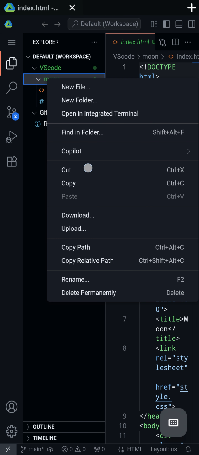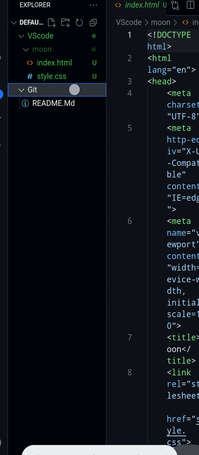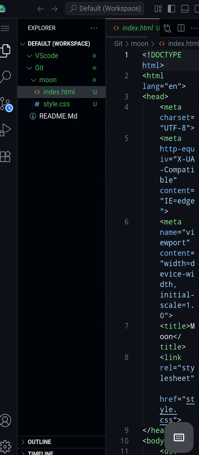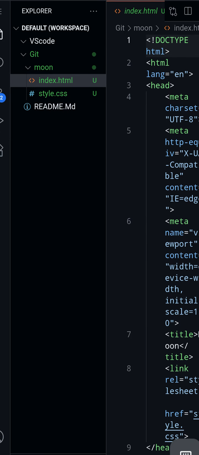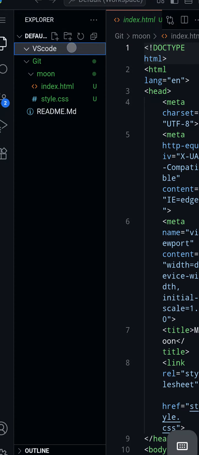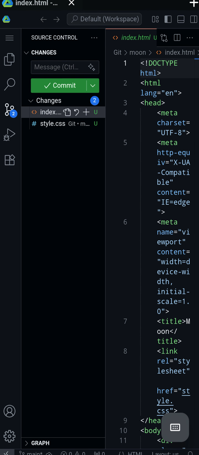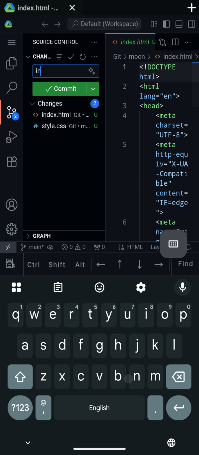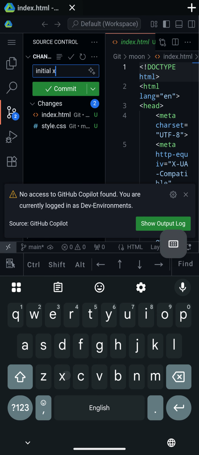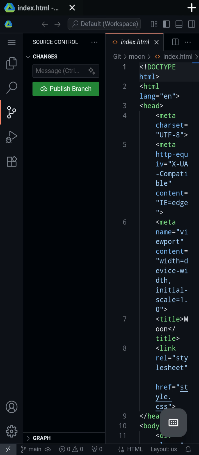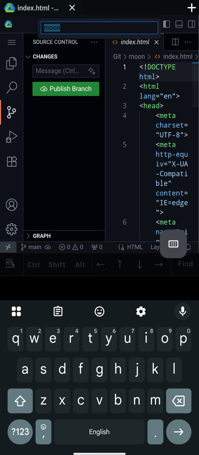So we have to move this into our Git folder, paste it, and it's in Git. As you can see, it's empty and it's in Git. And let's do this again. Initial commit. Yeah, we successfully committed this. We can push this branch without any issue.